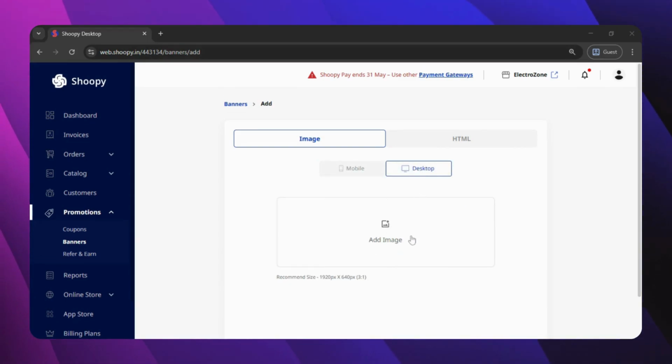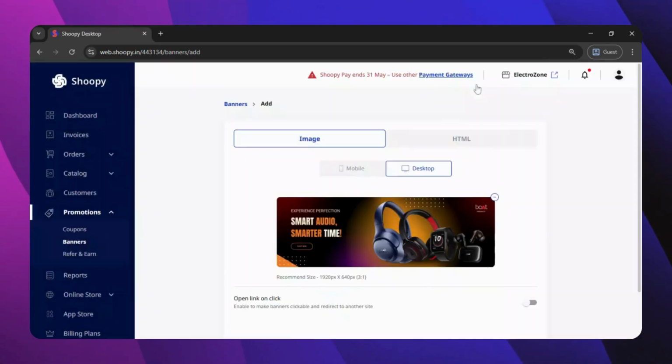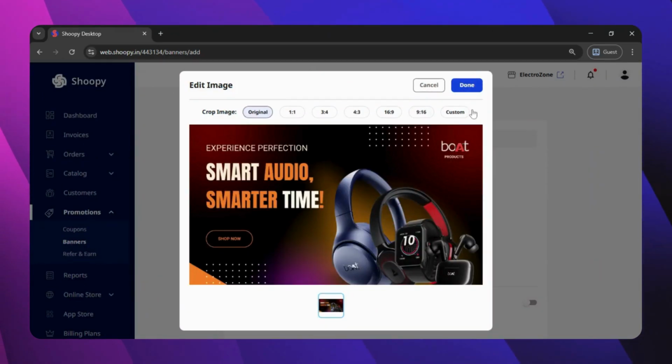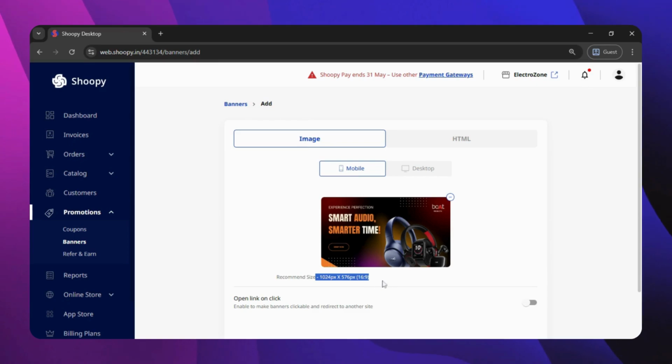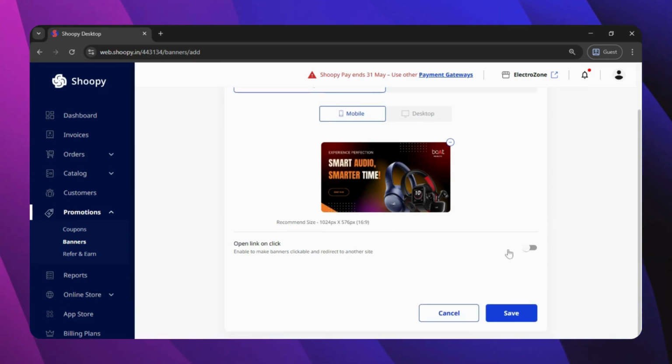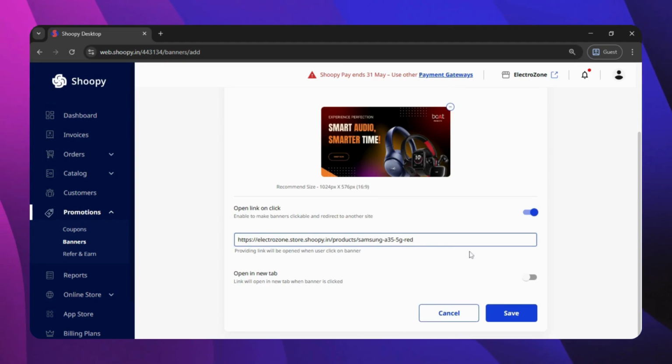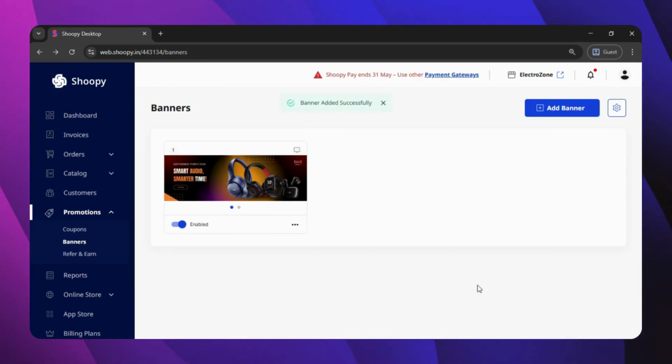Upload your banner images directly from your computer, making sure they meet the specified dimensions for optimal display and clarity. This step is important because using the correct size ensures your banners look sharp and professional on all devices, enhancing the overall user experience. After uploading, you can also add a destination URL that customers will be directed to when they click the banner. Once everything is set, click Save to make your banners live on your website.